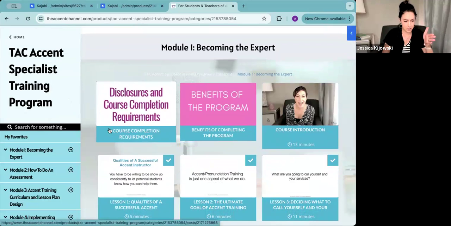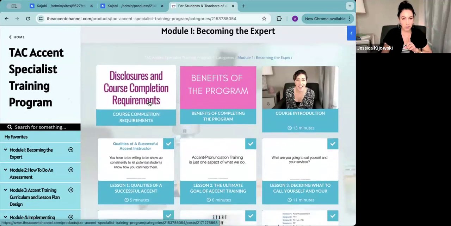So it's pretty straightforward. But I do want to take a moment to talk to speech pathologists. If you're a speech pathologist, this first section, you should read it.